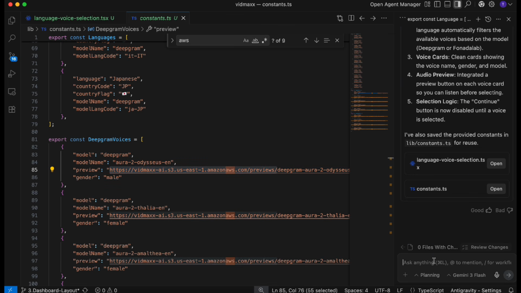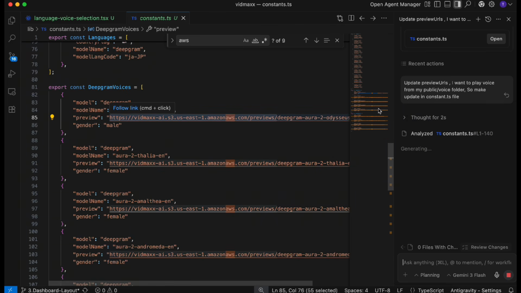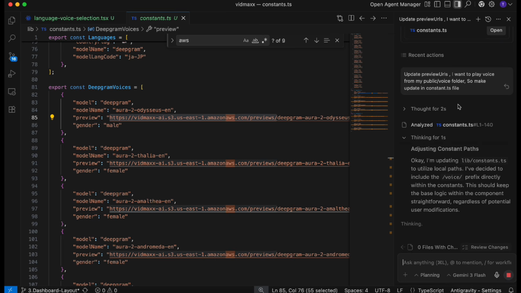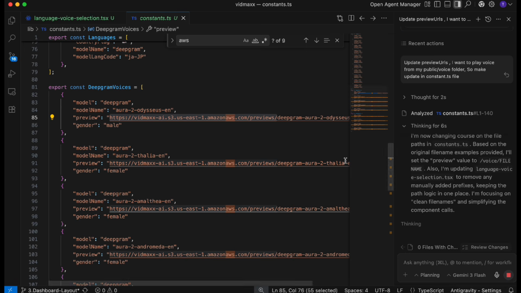So we're gonna simply add a comment. Say here we'll say update preview URLs. I want to play voice from my public/voice folder. So make update in constant.ts file, and then it will make the necessary update, or you can manually update one by one. But telling to the AI, it will also update if they are using it somewhere, okay, or modifying or formatting your preview. So that's the reason I told to the AI that make these changes.